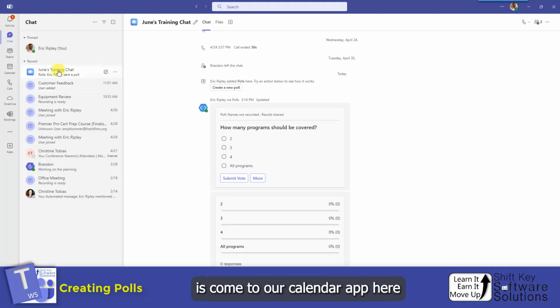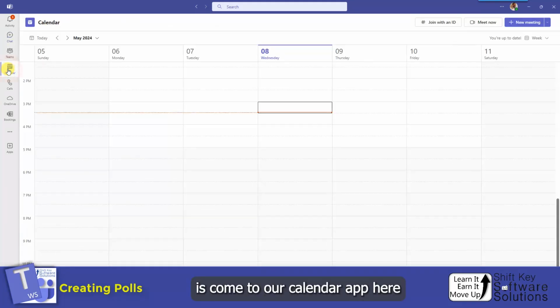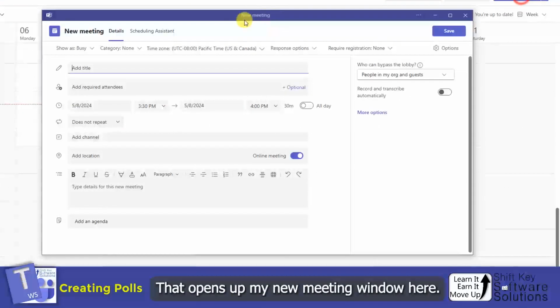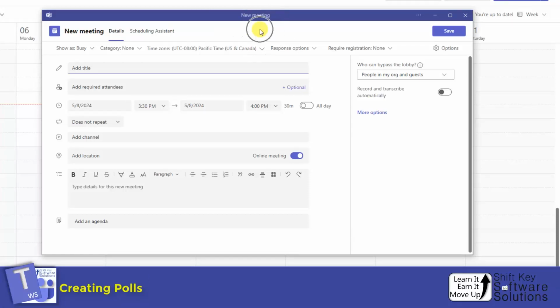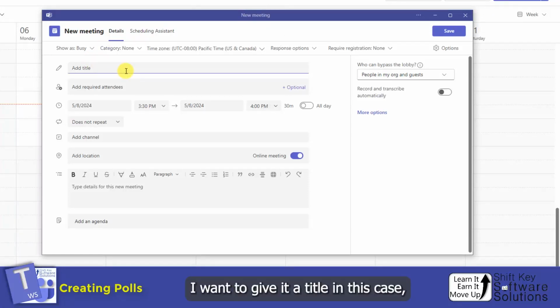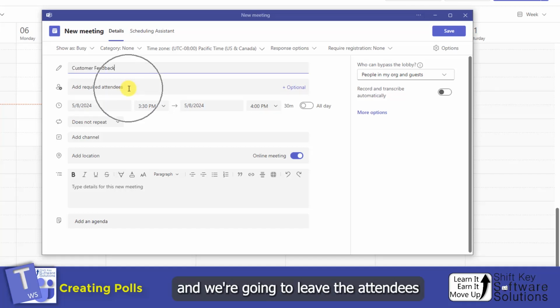The first thing we want to do is come to our calendar app here, and then I'm going to come up and click New Meeting. That opens up my new meeting window here. I want to give it a title. In this case, just for demonstration purposes, we're going to put in customer feedback. And we're going to leave the attendees blank. We can add them after the fact.